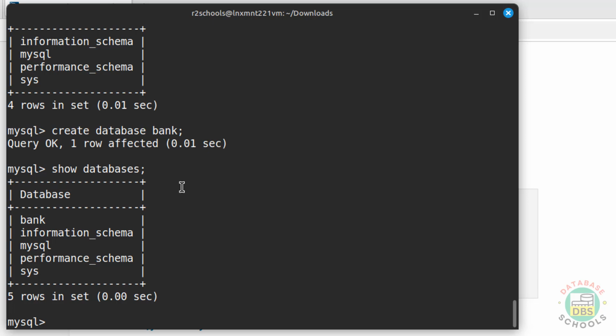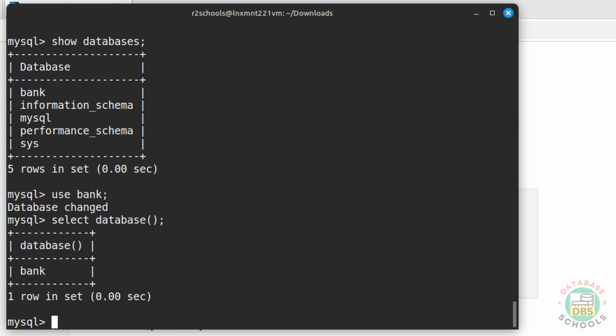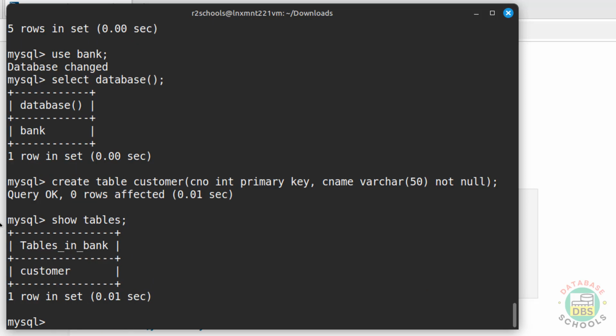Now switch to this new database and create a table. Use is the keyword to switch to database. Select database. See, we are in the bank database. Now create a table. Show tables. See here we have a table.